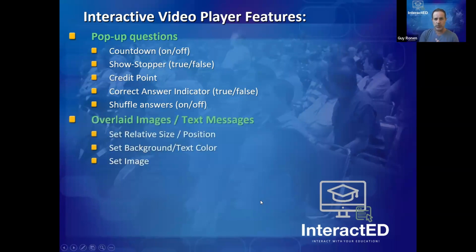Another feature is what we call overlaid images or text messages, meaning the content creator can predefine overlaid images and overlaid text messages that will appear on top of the video. So this is a quick demonstration of an overlaid image, and this is a quick demonstration of an overlaid text.